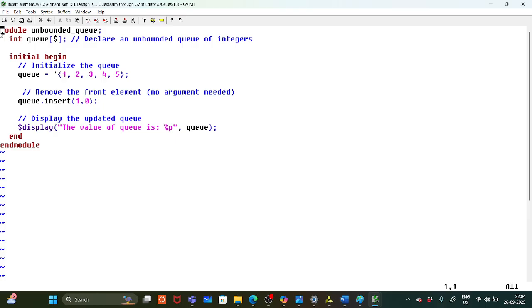In this one you see module unbounded queue. So how to initialize the unbounded queue? This is an unbounded queue, without any limitation. int q, dollar in the square bracket, initial begin, and initializing the queue. I want to insert these values into this queue and display. Queue dot insert: this is the index value, and this is the actual value you want to insert.